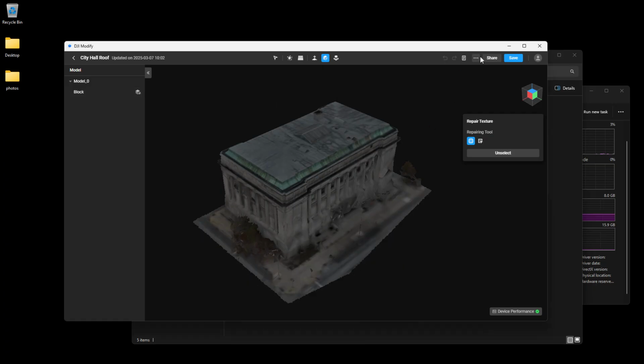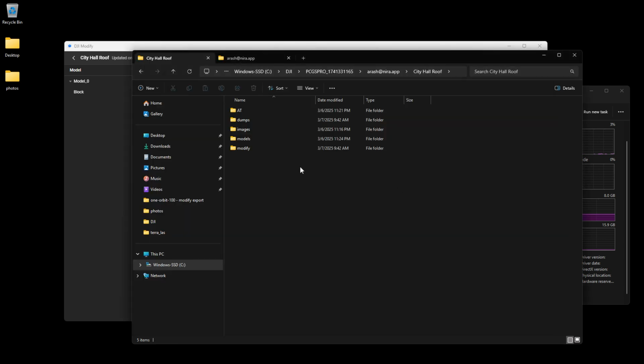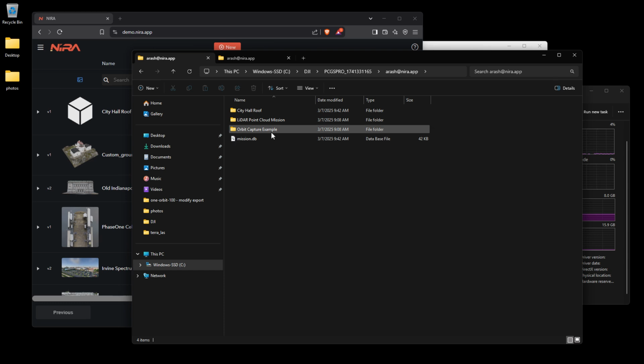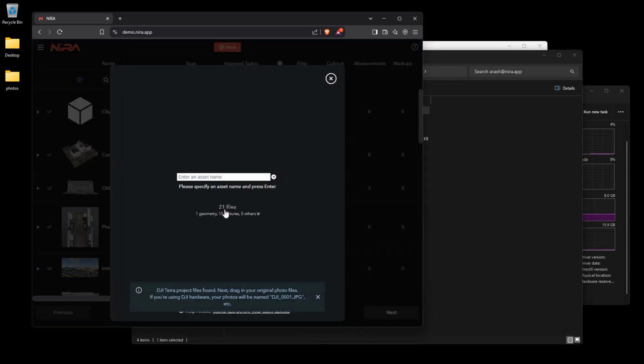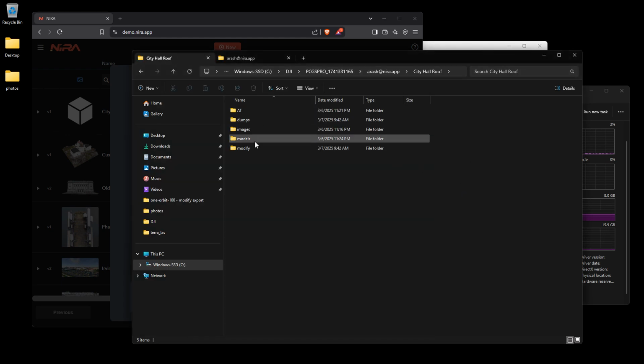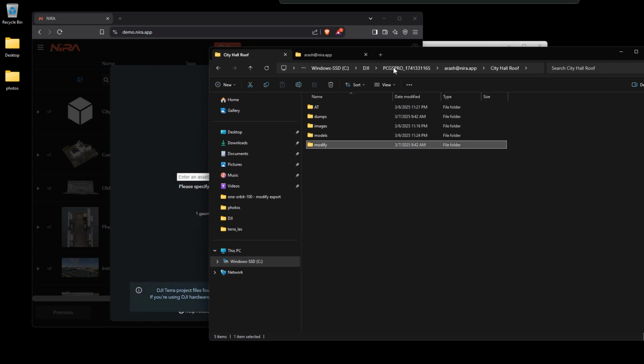Okay, so it's finished the export process, and what we end up with is a folder that looks like this. So it has the B3DM files and the OBJ. So the OBJ is the one we want. So if we were to try to upload this project again, so we'll just go all the way to the top folder, and then we'll bring up Nira, and we'll go to this and just drag and drop it. You'll notice that it's still uploading the 21 files that we would have uploaded if we hadn't made the modifications in DJI Modify at all. So it's essentially ignoring everything in the Modify folder.